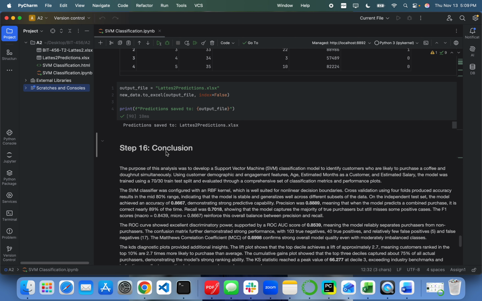Challenges and what I learned from this assignment. One of the things that I encountered was that the KDS library did not support a parameter, so I removed it to avoid errors. I also learned how important feature scaling is for SVM models, especially with the RBF kernel. Another key takeaway was the value of performance plots like lift curves and KS statistics. They provided business-friendly visualizations that helped me to interpret the model beyond accuracy alone.